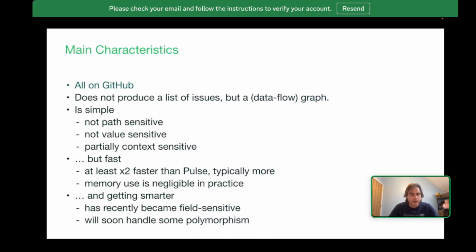The second thing that we had in mind was that we wanted to be really, really fast, because we knew that for some simple examples that we wanted to handle, we should be able to do it with an analysis that is much simpler than Pulse. So what we ended up with is something where the analysis time is really negligible.